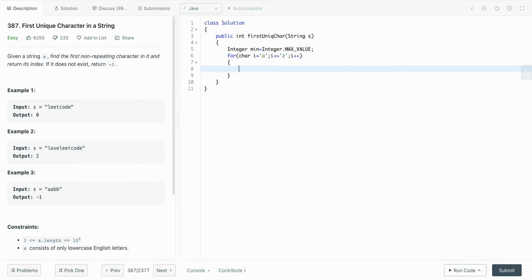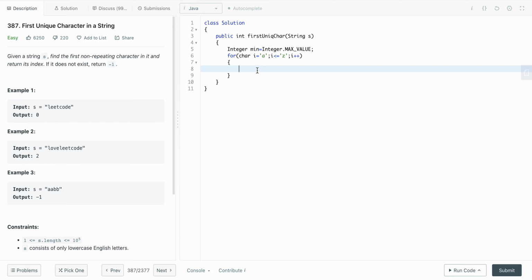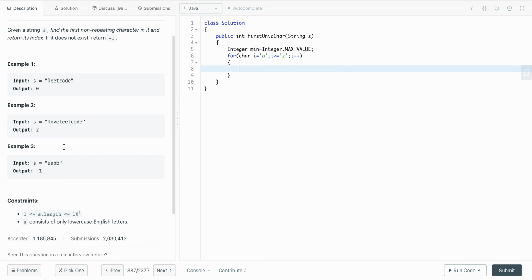Now we'll take each and every character. Since we can see only small characters are given over here, we don't have to run for capital characters. I think it will work for small cases only. We don't have to check for uppercase. Even if we want to, we could put a condition for uppercase also, but here I don't think it is required.